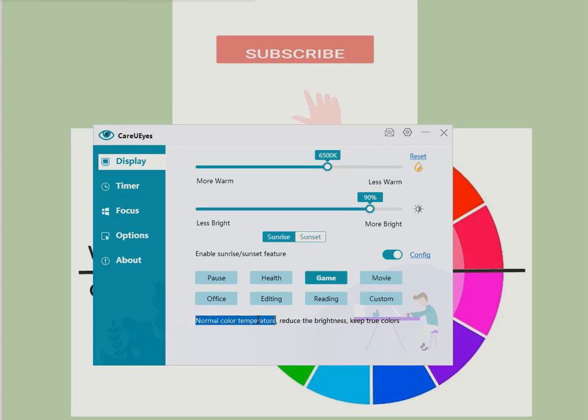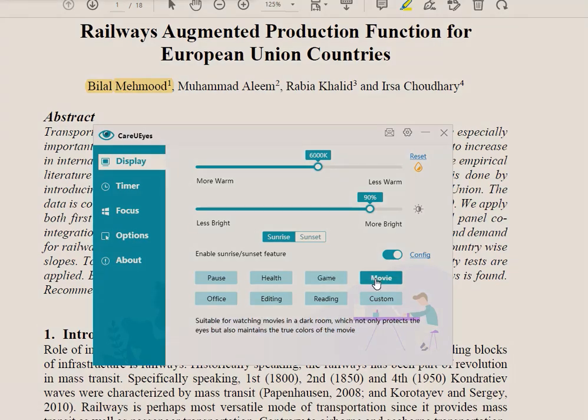And then we have normal color temperature. And if one is watching a movie, then we can use this option. It is suitable for watching movies in a dark room. It will protect our eyes as well as maintain the true colors of the movie.